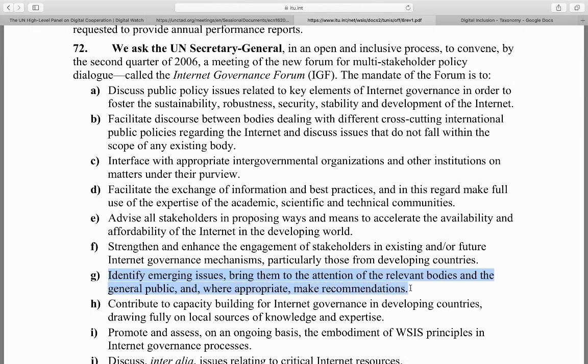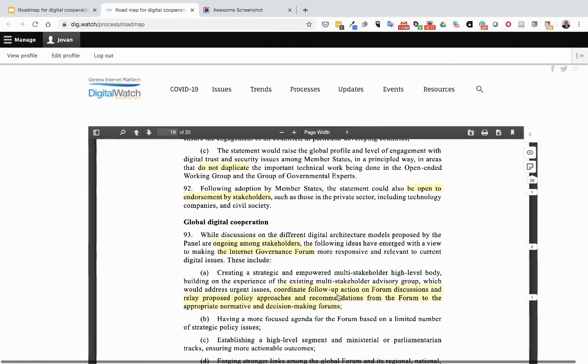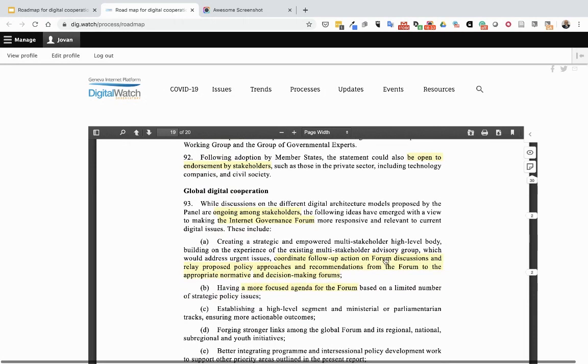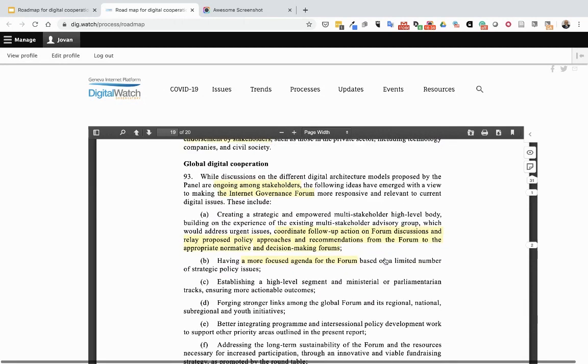These words, where appropriate, are among the most frequently discussed words in internet governance and digital policy. Here, the Secretary General is advising the adoption of recommendations and clarifying this Article 72G. He is also calling for a more focused agenda for the forum, which is highly needed and appreciated by many actors, and a high-level segment, a ministerial and parliamentary track, providing governments with their own track within the broader multi-stakeholder internet governance space, which has been missing for a longer time.